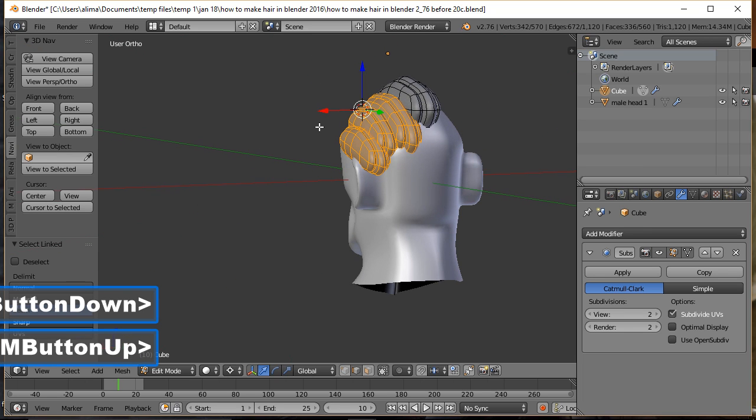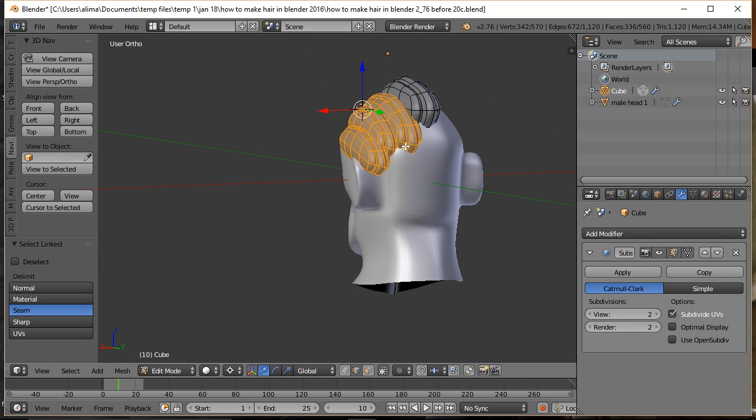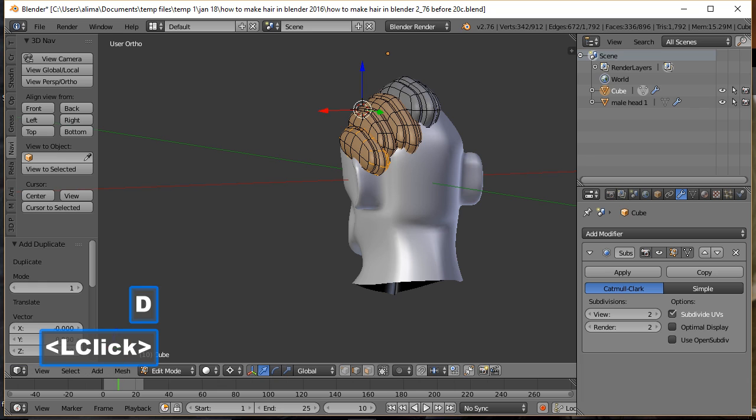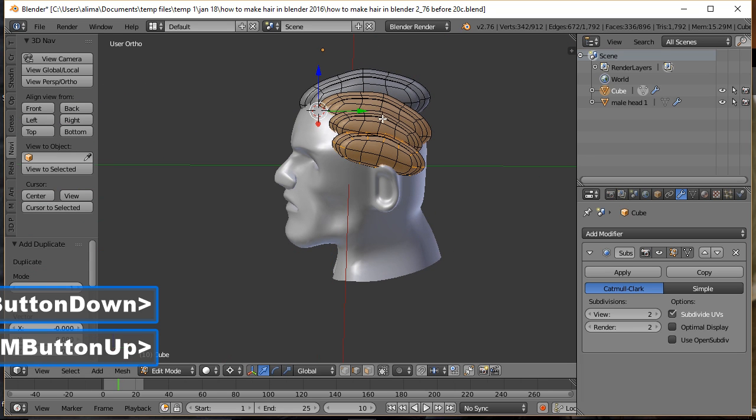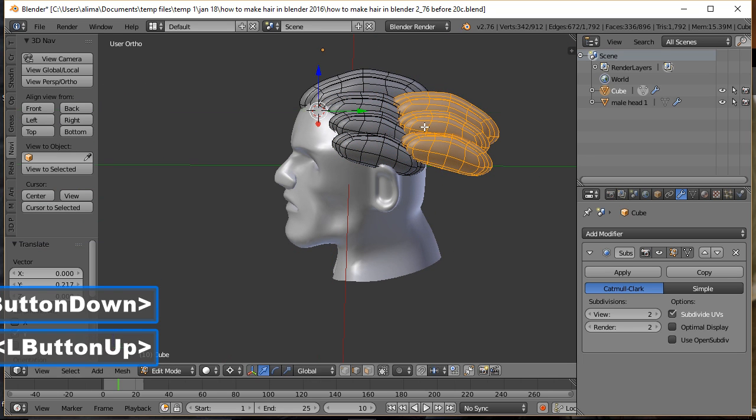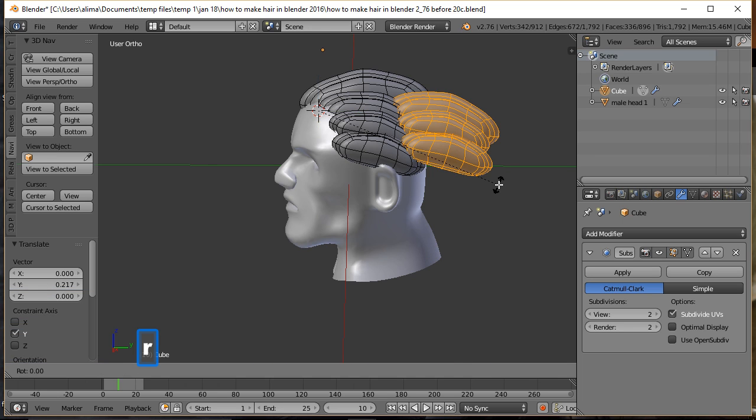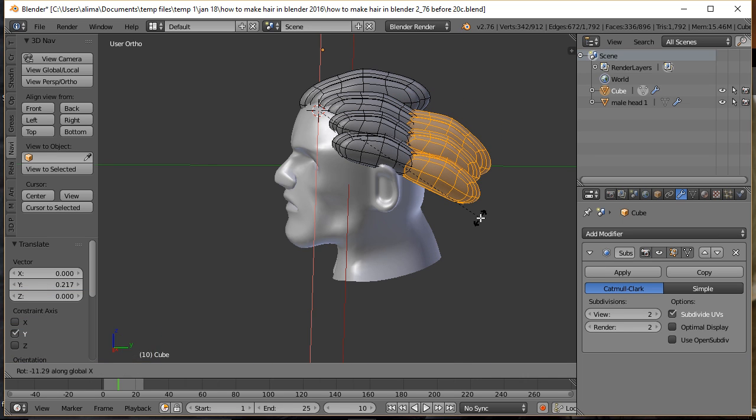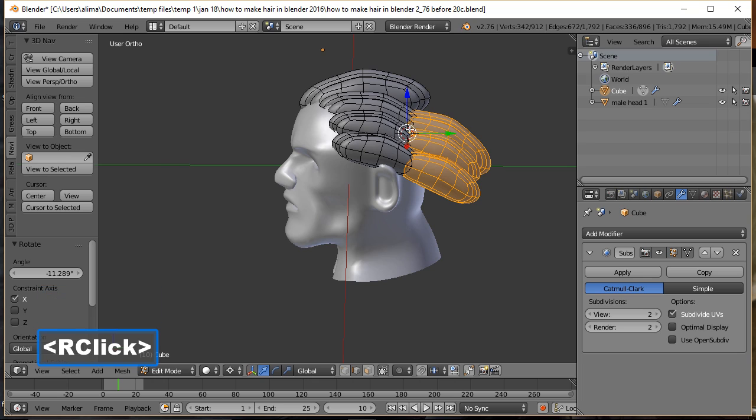I'm going to hold the middle mouse button and turn to the back. I'm going to press and hold Shift and press D. Left click to lock in. I'm going to hold the middle mouse button and turn to the side. Push back here. I'm going to press R to rotate on the X axis. I'm going to right click to get my 3D cursor to come here so that this hair will pivot on this 3D cursor. So I'm going to press R to rotate on the X axis just like that.